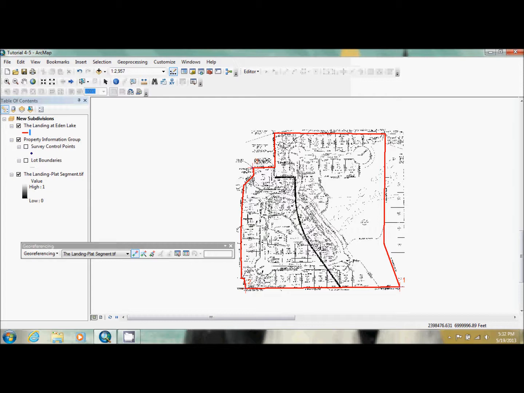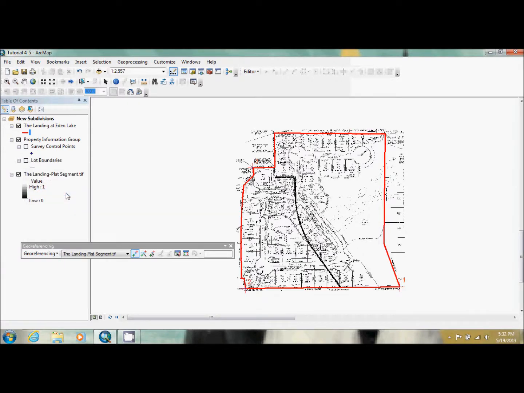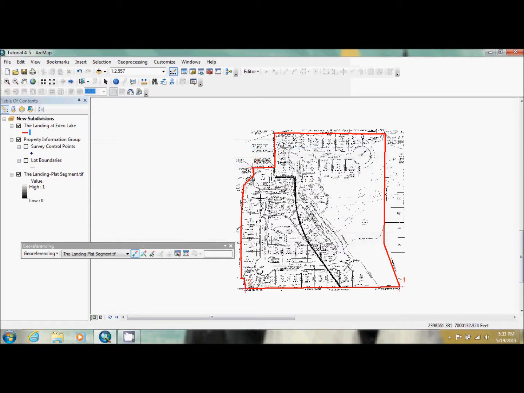And we're going to go to Georeferencing, Update Display. If you want to make sure that your residual is good, I mean your lineup, you just go to View Link Table, and these should be as close to 1 as possible. And by that, I don't mean if they're a small decimal. I mean if they are like 72, they might be too large, or you might want to redo it. So I'm pretty happy with my fit. I think it's really close.